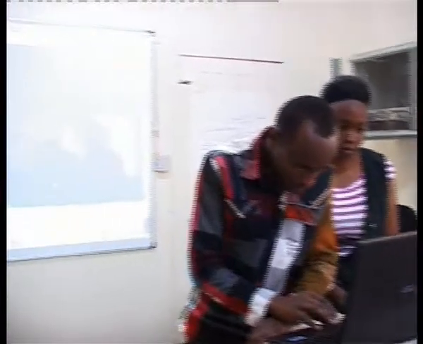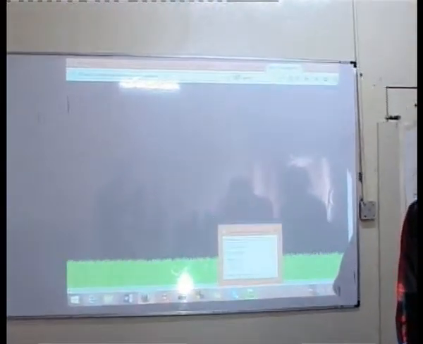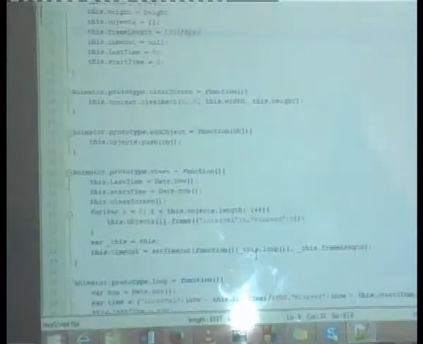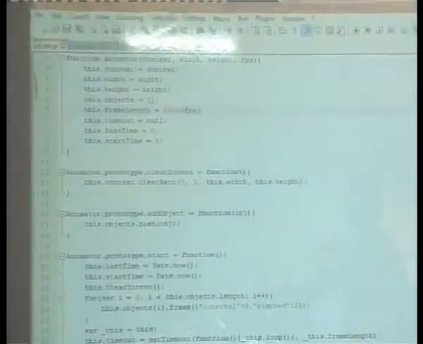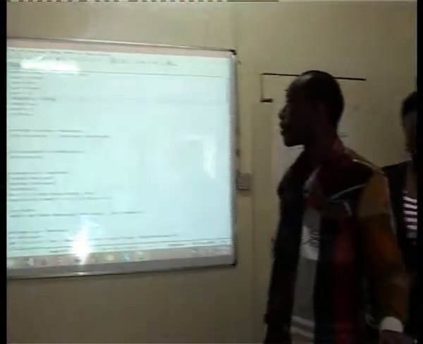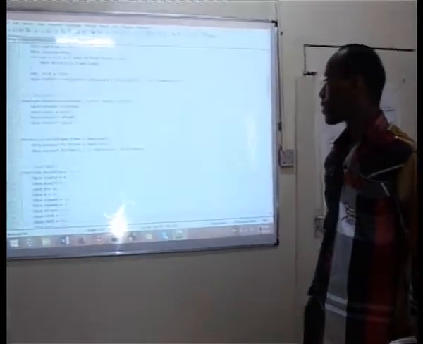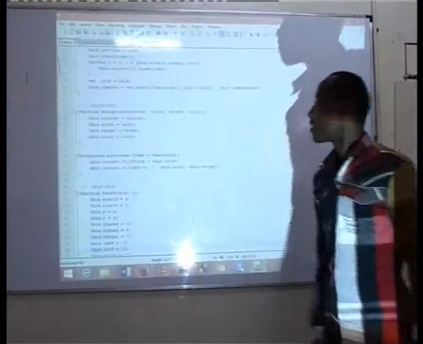Let me just try and explain a bit of the code. We started by creating the animation. So we put the width and the height, then the object that is going to be created, then the frame length, the size of the frame. For the background we put the width and the height and the color that we're going to use for this to be displayed. That is where we put the background color.